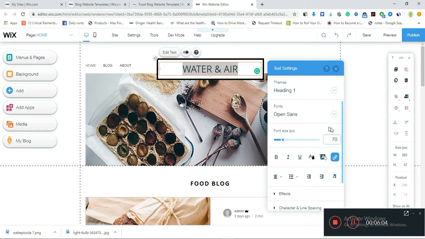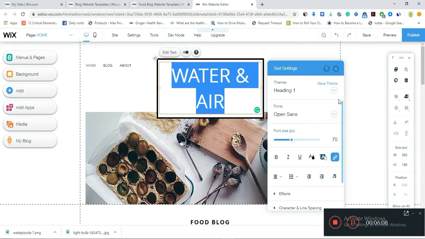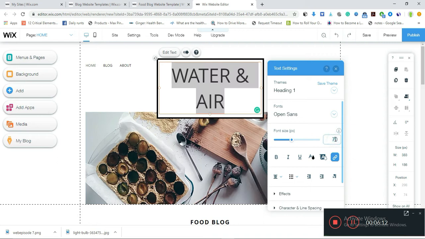And once we hit 70, that is how big it is. So let's keep it back at the default of 35. What else can we do? We can make this bulleted. We can align this to the left.